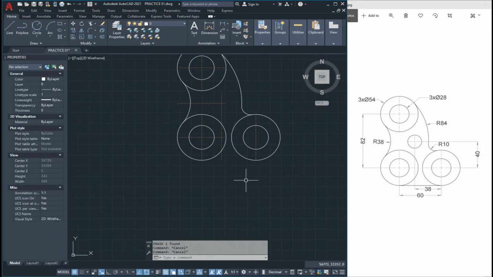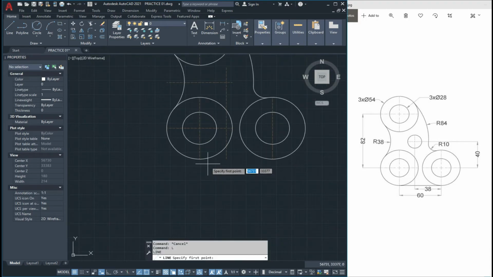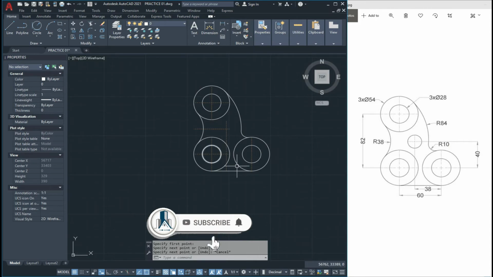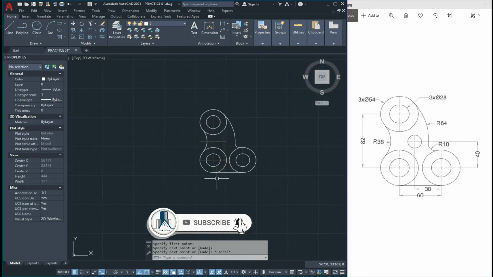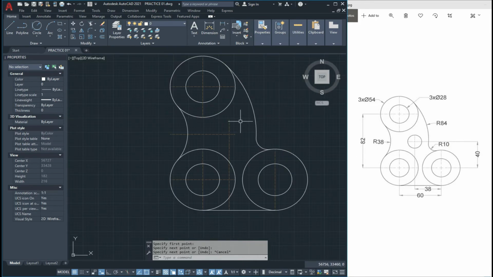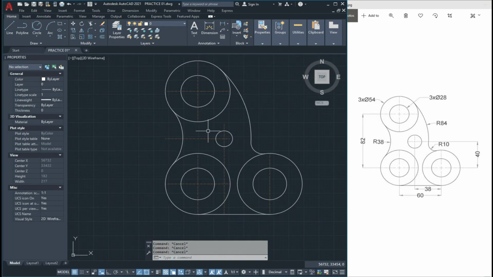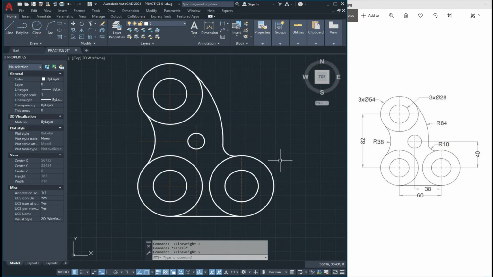Now we draw this line, L enter, like this. Now we draw this circle like this. So guys, in this way we make our shape.